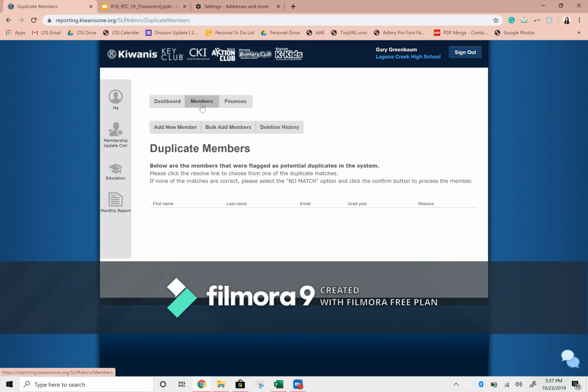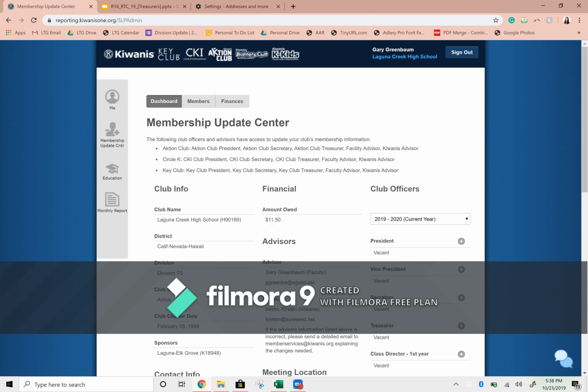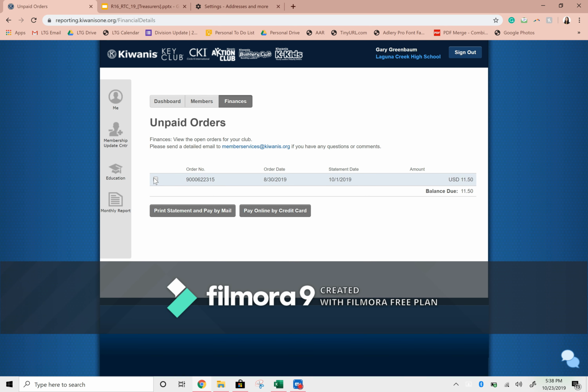Okay, now we're going to click the Members tab, and as you can see, Jeffrey is going to be our only paid member. So we're going to click Dashboard, and when you click Dashboard, you can see that it updated. So now it says amount owed is $11.50, and that includes our international and our district dues. And then when we click Finances, you can see we have an unpaid order, which is Jeffrey, and then we're going to pay. So you can pay by mail or you can also pay by card. We're going to pay by card today.